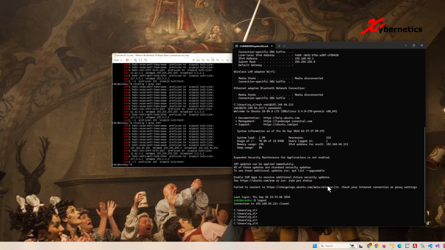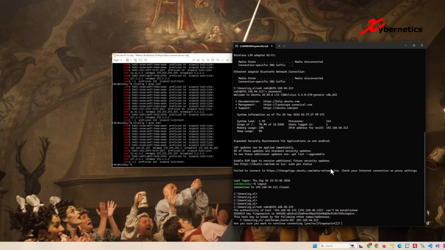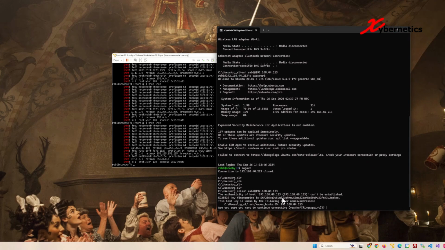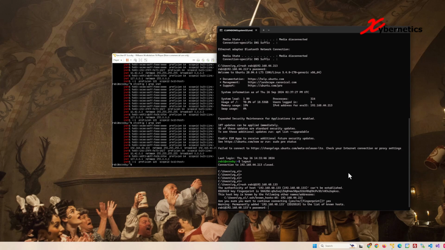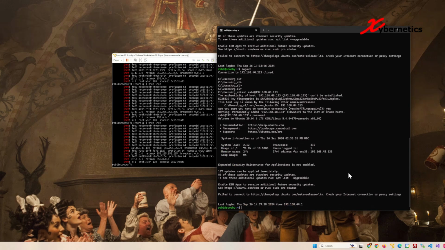Now over here, all you have to do to log in is the same thing: ssh username at 192.168.48.133, which is the IP address for the VM here, and hit enter. If you have never connected through this IP address, you will be prompted with this message at the bottom saying this is an unknown host. Do you want to add this to your known hosts? You just say yes, hit enter, then you'll be prompted for a password. Enter your password and boom, you're in.